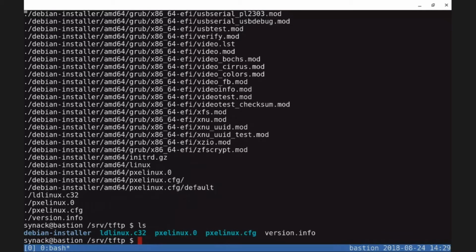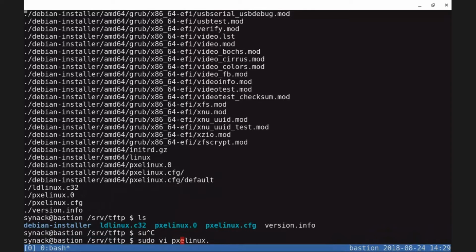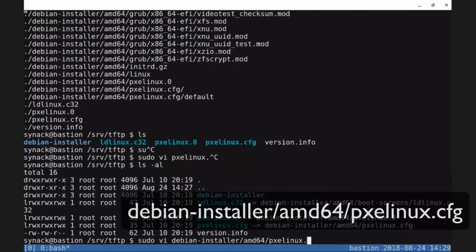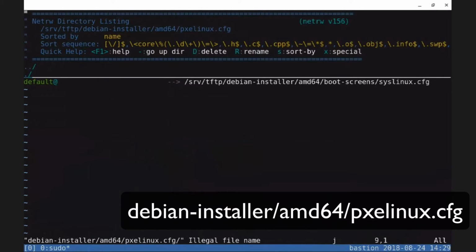Cool. So this is our TFTP root now. Has a Pixie Linux. So this is going to be a symlink. Both Debian and Ubuntu installers do this weird symlinky stuff, just so that if you happen to have different architectures and things, it'd be easy to move them around. But we don't, so we're not going to worry about it too much.